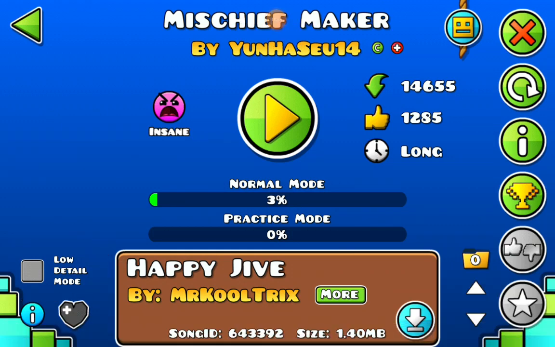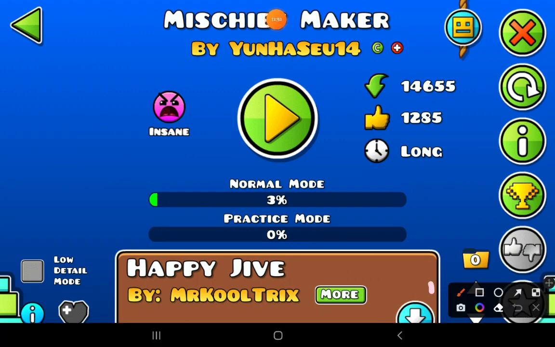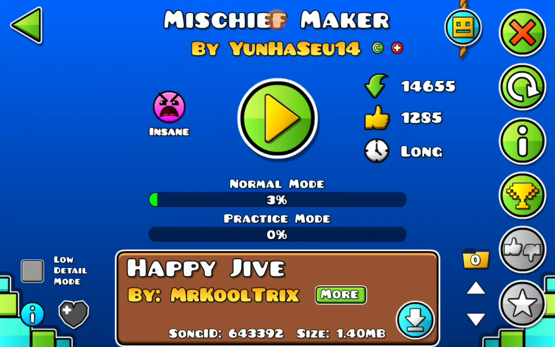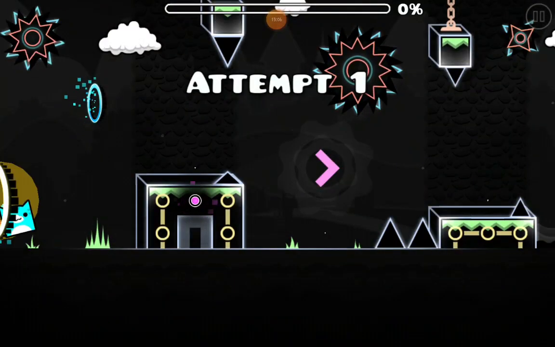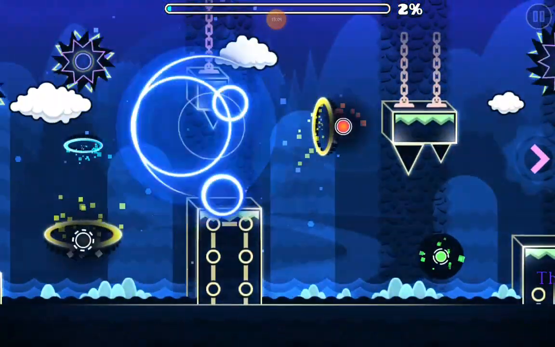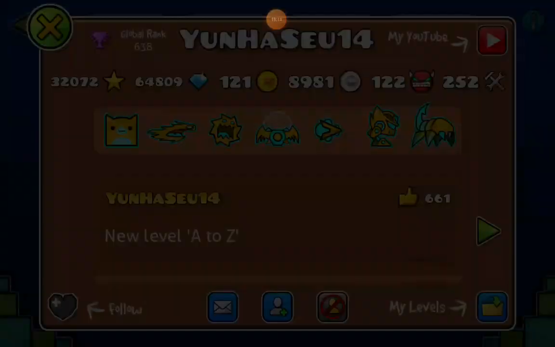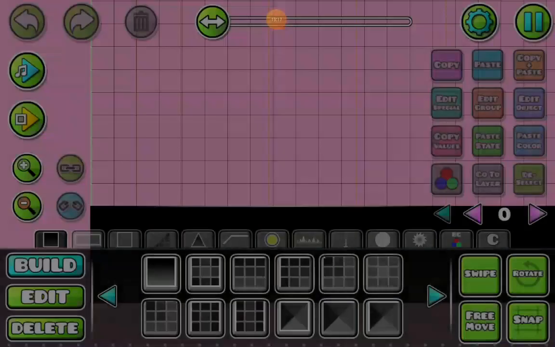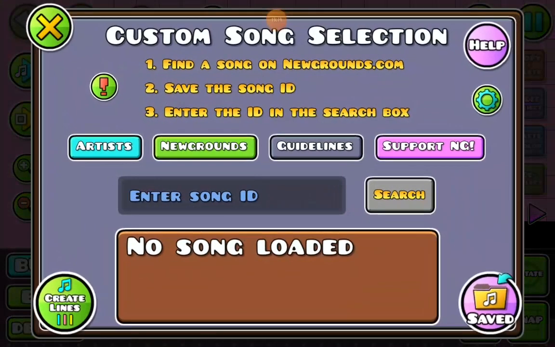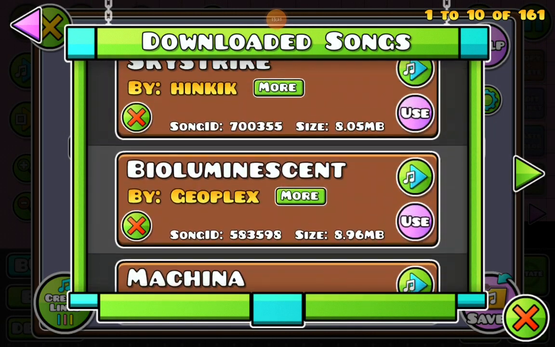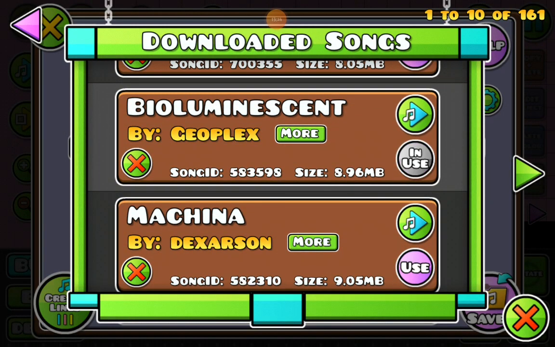And there's Happy Drive, which you can click on this download thingy to install the song right here. You can install it, and you gotta wait. It will take a lot of storage though, and you can play the level to see how the song is. Oh shoot, is this copyright? I don't know if that's copyright. Anyways, you can go back to your level now. And now you can put in the song that you want for this level. So I'll use Bioluminescent.